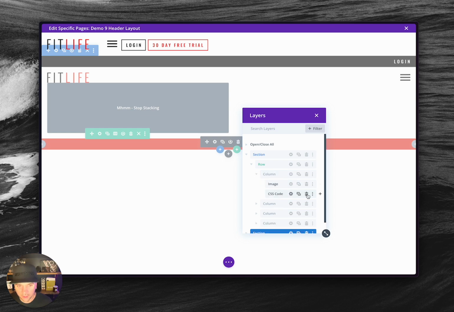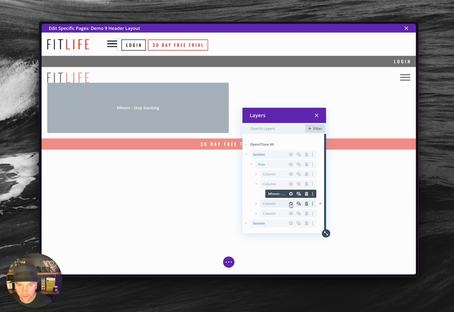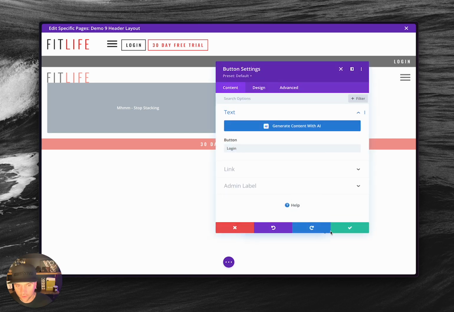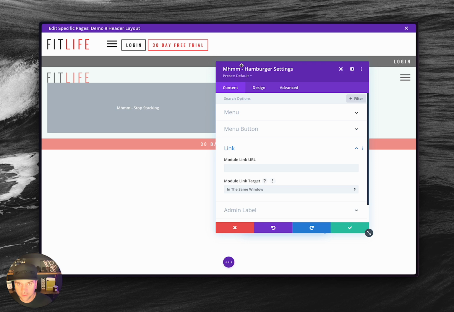And I'm going to lock this before I forget. There we go. This column, we have a menu module, and we'll get to that in a second, the hamburger. But this column and this column, login in 30 days, these are just buttons. They're just good old classic Divi buttons. So you should know how to edit those. So let's check out this hamburger here.